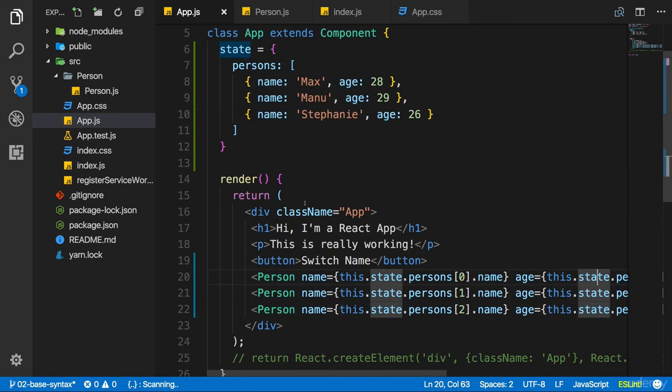We can change this. State can be changed, and if it changes, and that's the special thing about it, and it only works on that state property, if it changes, it will lead React to re-render our DOM, or to update the DOM, I should say. So if we change the name of Max here, for example, this will lead to this being re-rendered. And let me prove it to you by also showing you how to listen to events, like clicking on this button.